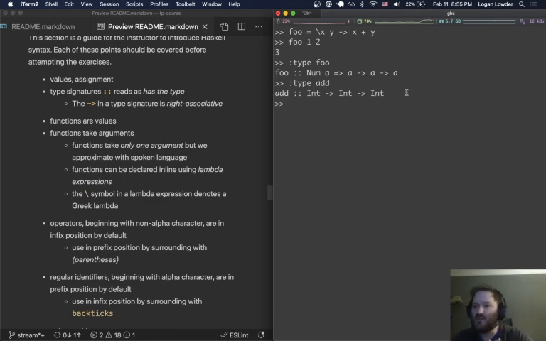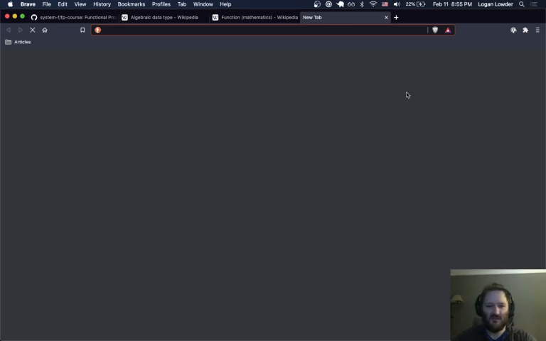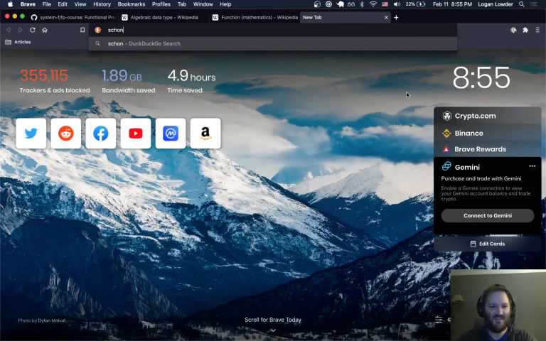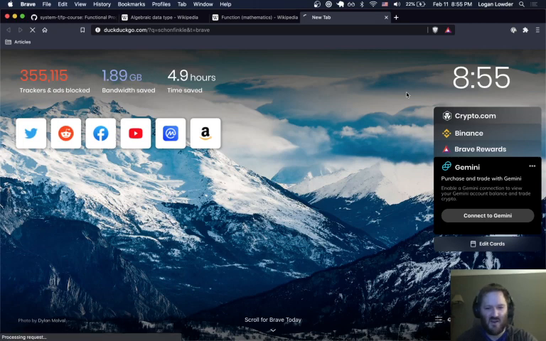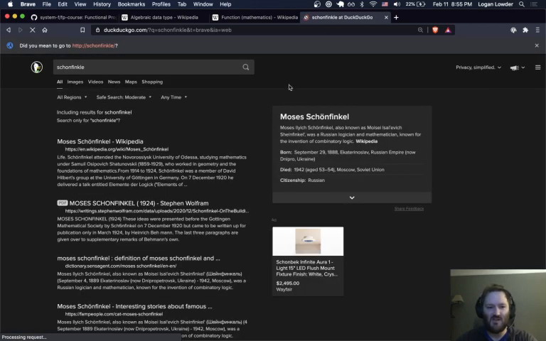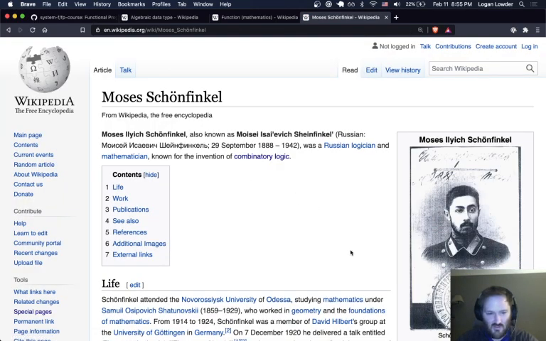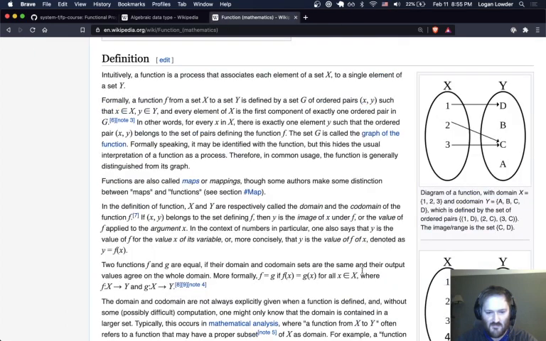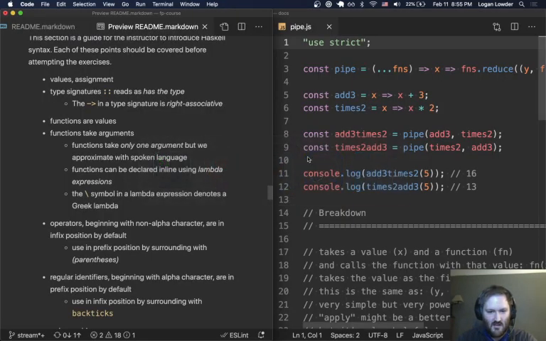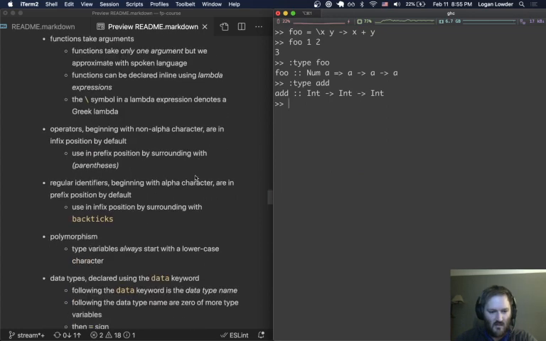Rave Slime says rip Haskell Curry. Yes, indeed. The guy that Haskell is named after, his full name was Haskell Curry. So currying is named after him. But apparently there's some mathematician named Schönfinkel that created the concept of currying before Haskell. So maybe we should call it Schönfinkeling. That's what I've heard. Yeah, lambda calculus. Interesting stuff.